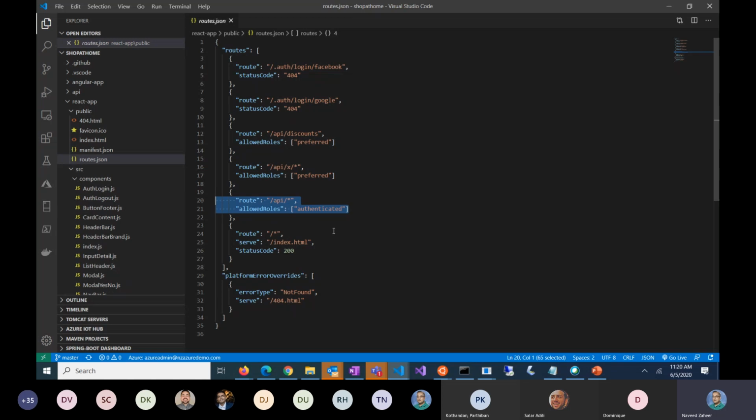By the way, authenticated is a default role. Whenever I sign into a provider, I am authenticated. But preferred is a custom role. I can have another role like foo or administrators or anything, and I can set those allowed roles and routes and do all that magic. So only those roles can access it.